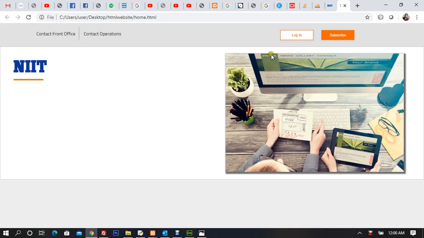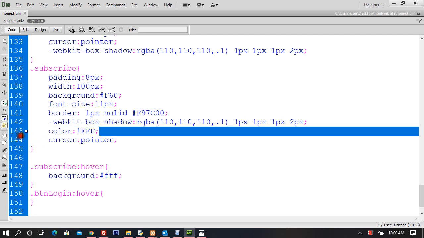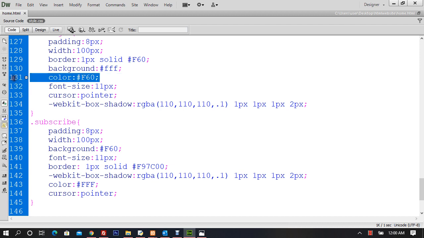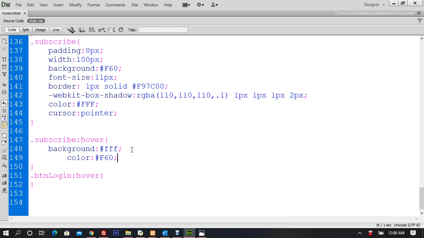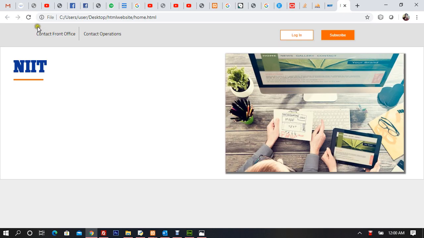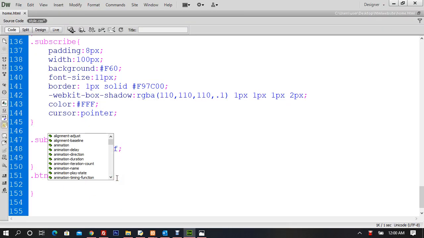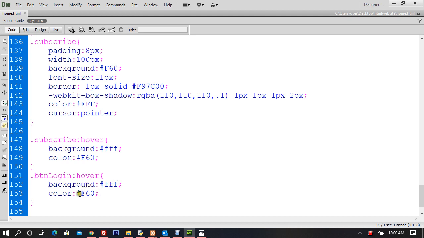Okay, let me go and show you. I slowly pass the mouse, it goes white. And now what do you want the foreground color to be? The same foreground color that we have used right here, with this button. Okay, now this thing is done. So I want to change background and foreground. That's it. You can see it's changing, and I'll do the opposite of this. So I will say my background to be F60 and my color to be FFF, which is white.